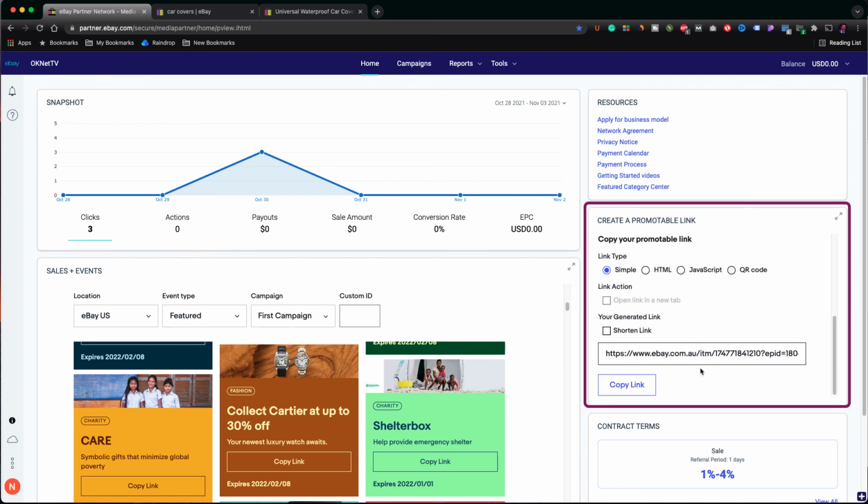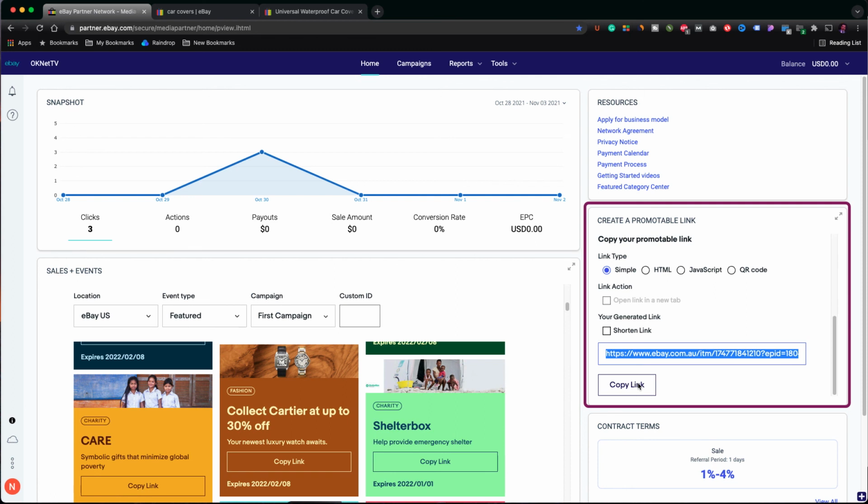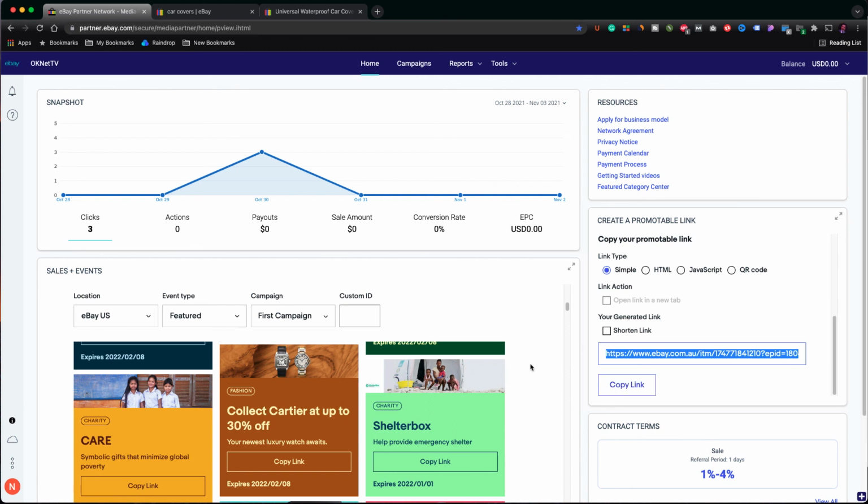If you scroll down, you will see you can get a simple link or a shortened link if you prefer. In my case, I always prefer to get the simple version of the link. When you click the Copy Link button, the link is copied to your clipboard and ready for use on your website or social media. And that's all you have to do to get any product from eBay.